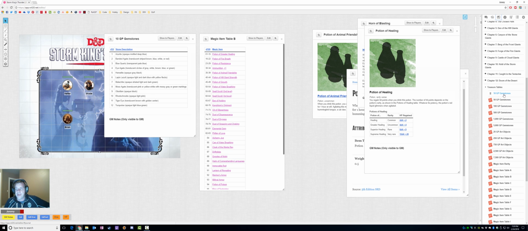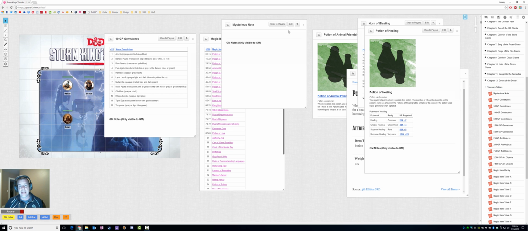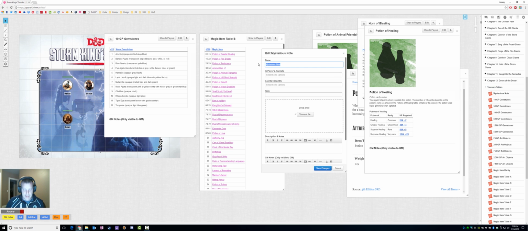So we're going to start by mimicking the 10 gold piece gemstones table, and we're going to do that by adding a new handout. Now I right click on the folder where I want it to go so it appears there, and then I can click on this and edit it. And I'm going to go ahead and I'm simply going to call this my gems because I don't need another 10 gold piece gemstone table.